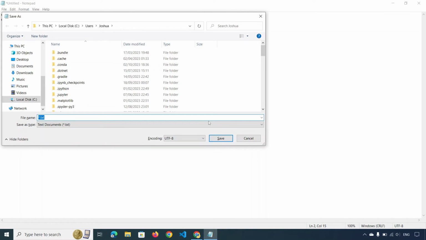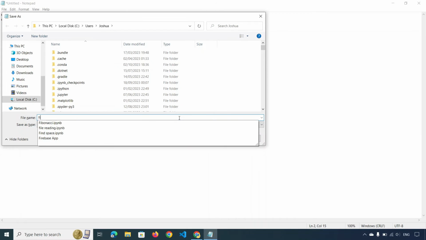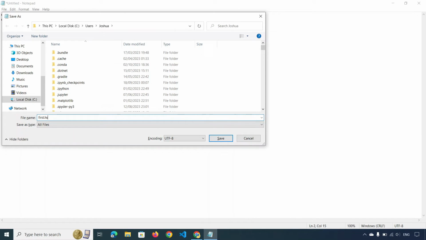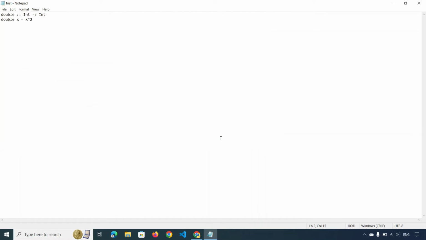So to save it, find the location where you want it to be saved, and then make sure to change the type to all files. So I'm going to call mine first.hs. Make sure you have this hs because that's what makes it a Haskell file. Now I can save it.